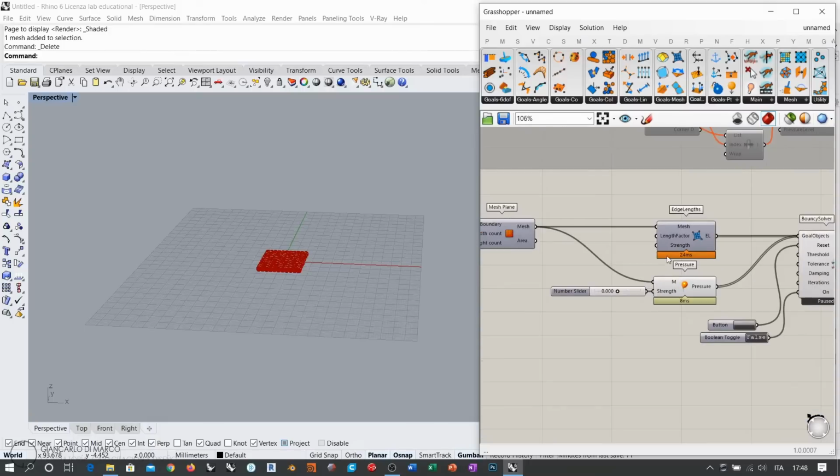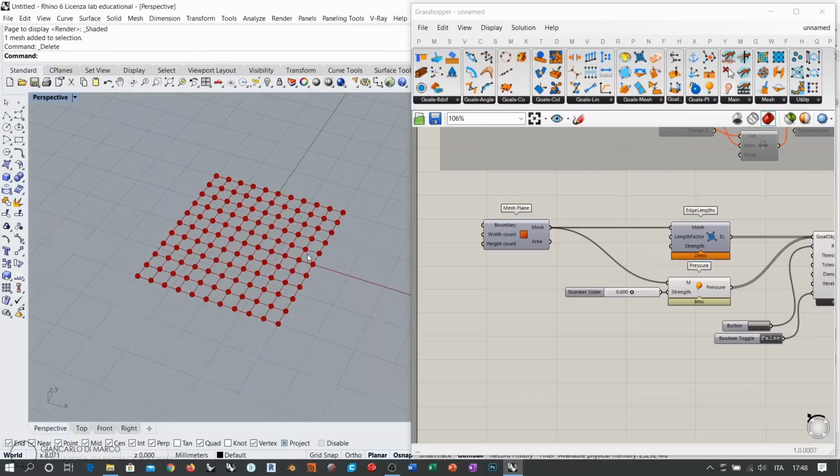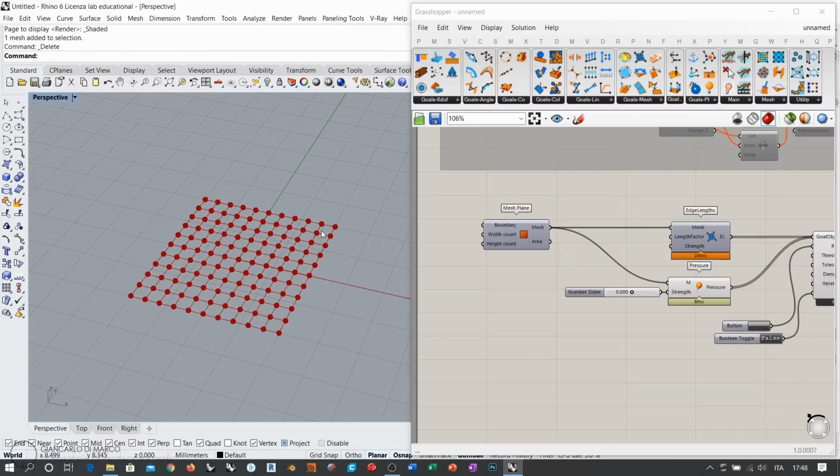So basically that's all that you need to create an inflatable structure. Now in our case, what we want to achieve is an inflatable structure that simply stays in place and doesn't go floating around.